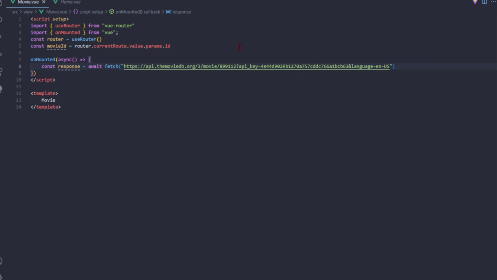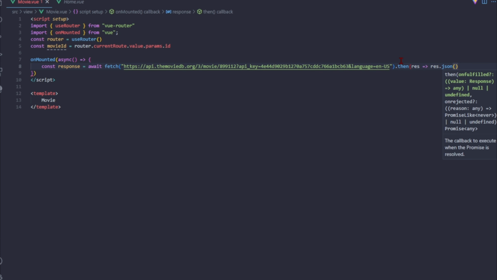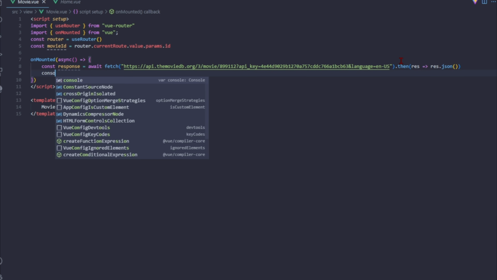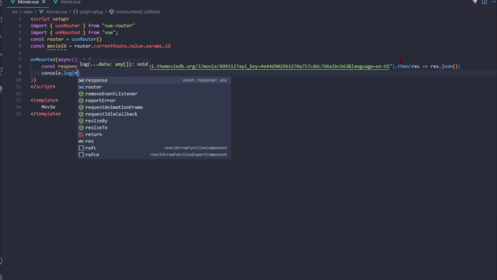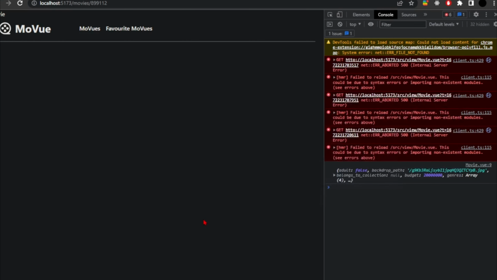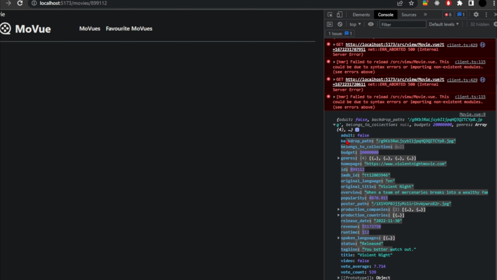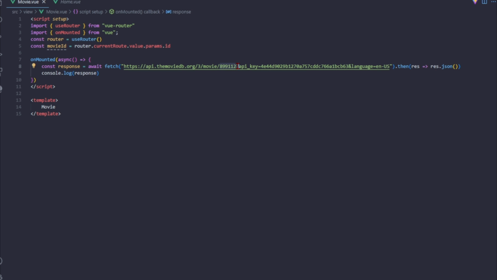And before setting this to response, after the fetch, I'm going to use a then. I want to get this response and transform it to JSON, just like this. There we go. So now let me console log the response. Now you can see that what we have is the details of the movie, but this detail is only for this movie because that's the movie ID.